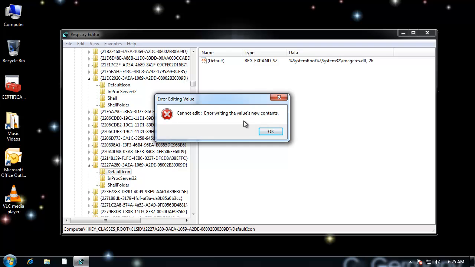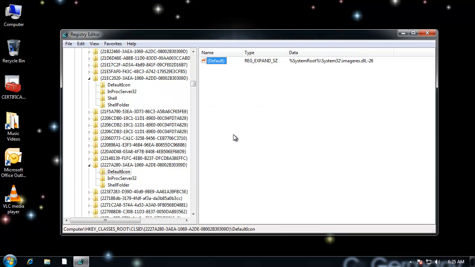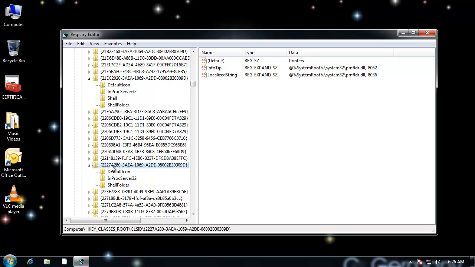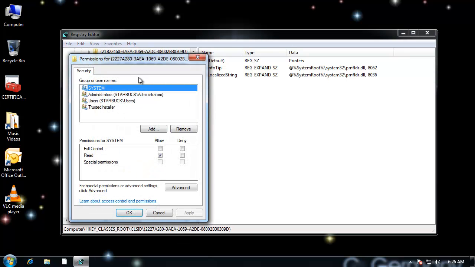Notice it says we can't. Error writing the values in context. So again, this is a permissions issue, right? Depends on how you want to do it, but you're going to have to take ownership. So I'm going to right click on the key. I'm going to select permissions.